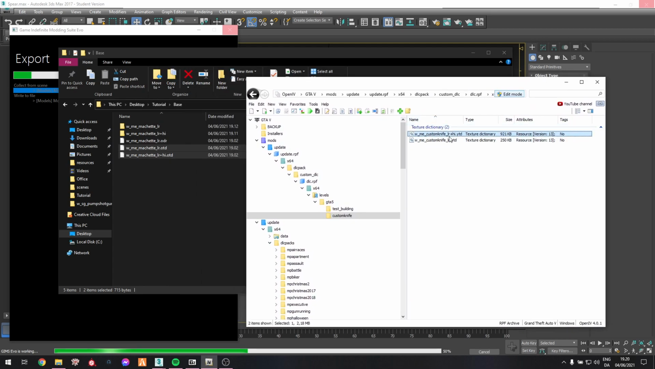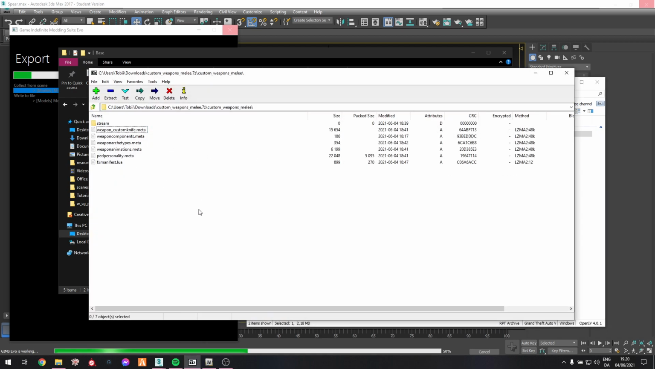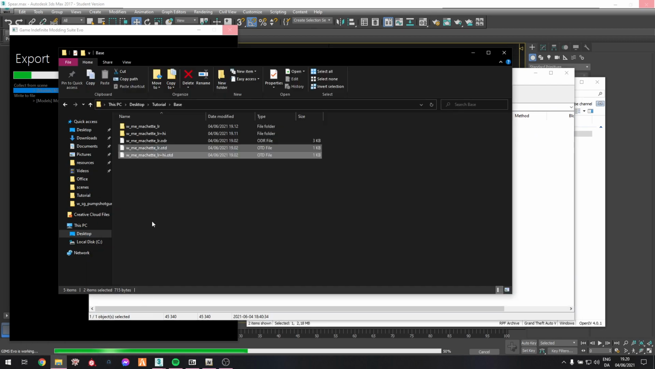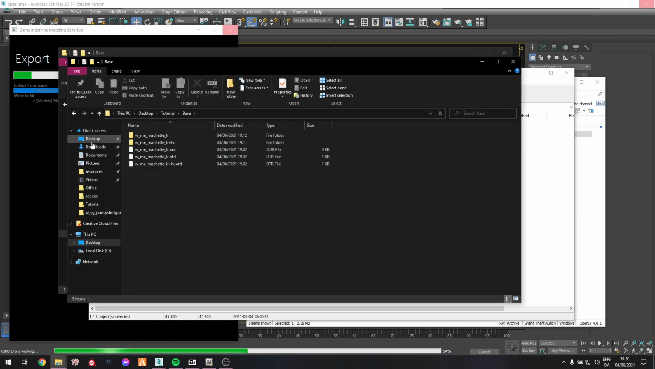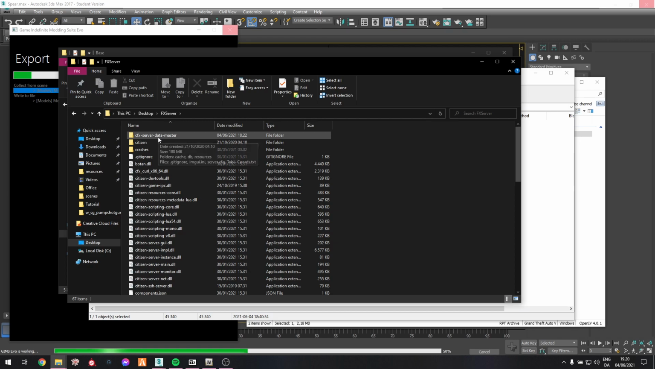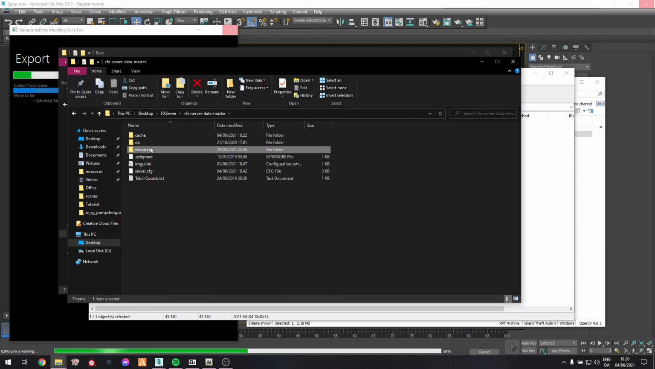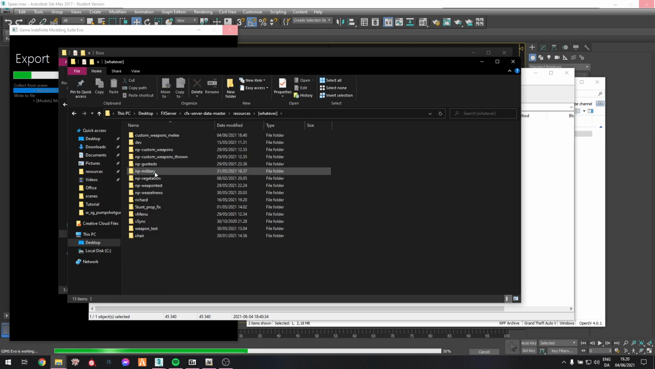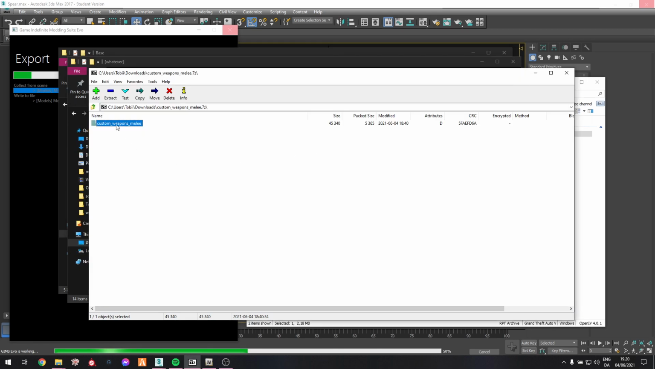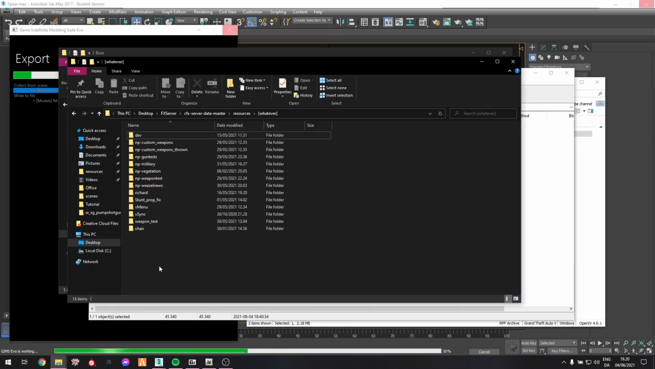So this is done, and while we wait for this, we might as well add our resource. Our custom underscore weapons melee resource, we want to add that to our FiveM server. So in my case, I have my FiveM server on my desktop. And then in our resources, go to whatever. And then I'm just going to delete this, because I'm a good tutorial maker. And we're going to take our resource and just drop it in here.